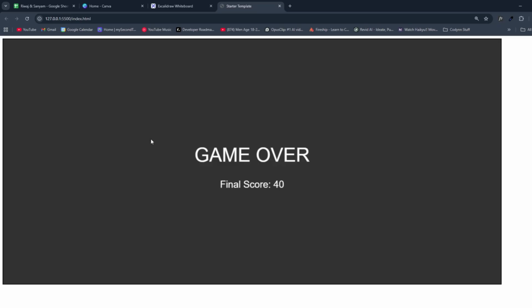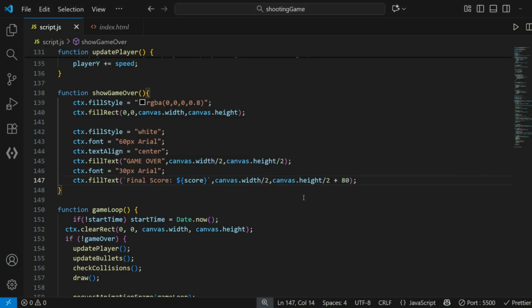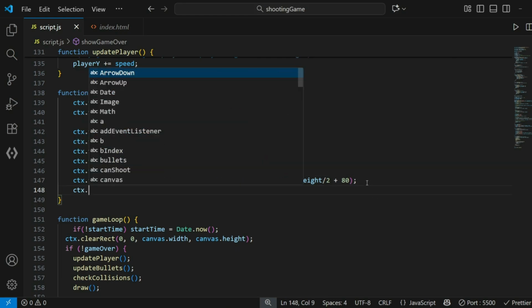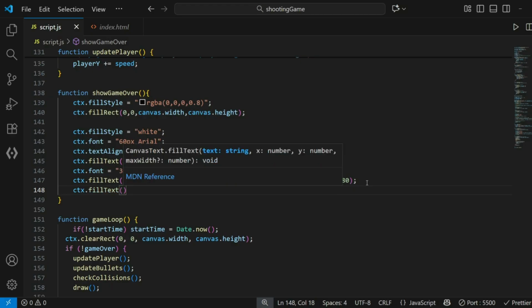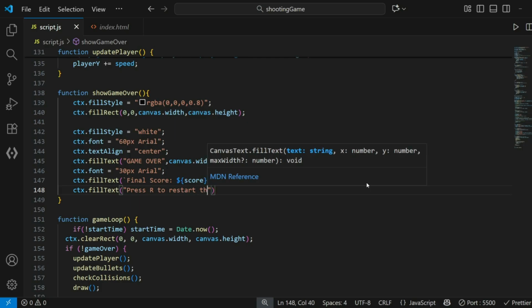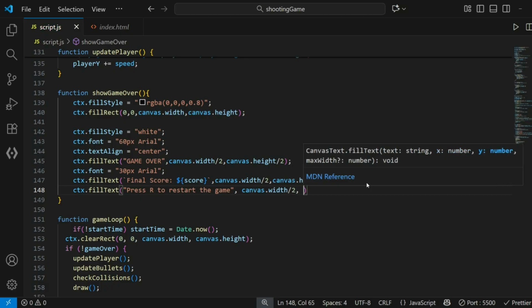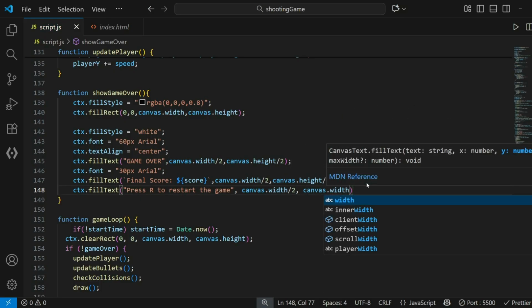Now all that is left is to define a restart mechanism so that the game can be restarted when it is over. So first of all, let's add some text to say that we can restart the game. So let's say ctx.fillText, press R to restart the game, let's say. And let's say it is positioned at canvas.width by 2, so the center of the screen, and canvas.height by 2 plus 120.